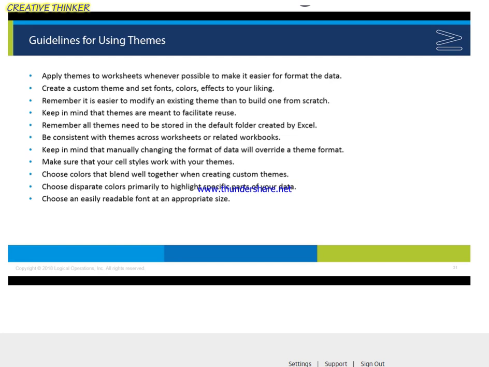We want to apply themes to worksheets whenever possible because it's just going to make it easier to format the data. Think efficiency. If you want some more company branding, then you can create a custom theme. You can set fonts, colors, and effects to your liking. Do remember it's easier to modify an existing theme than to build one from scratch, just because of the number of elements that they have in them.